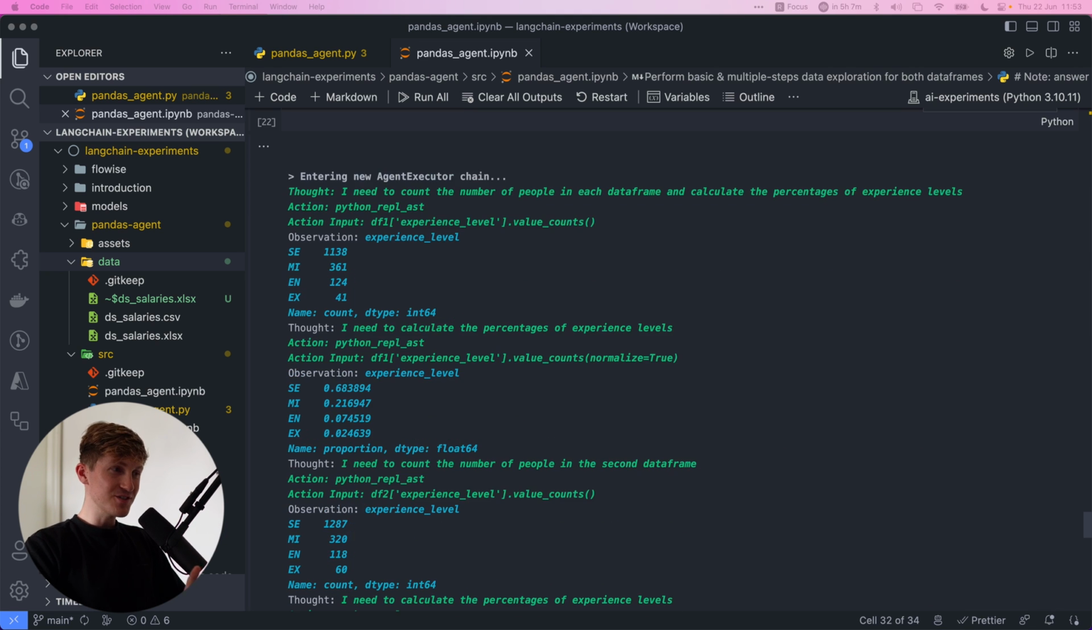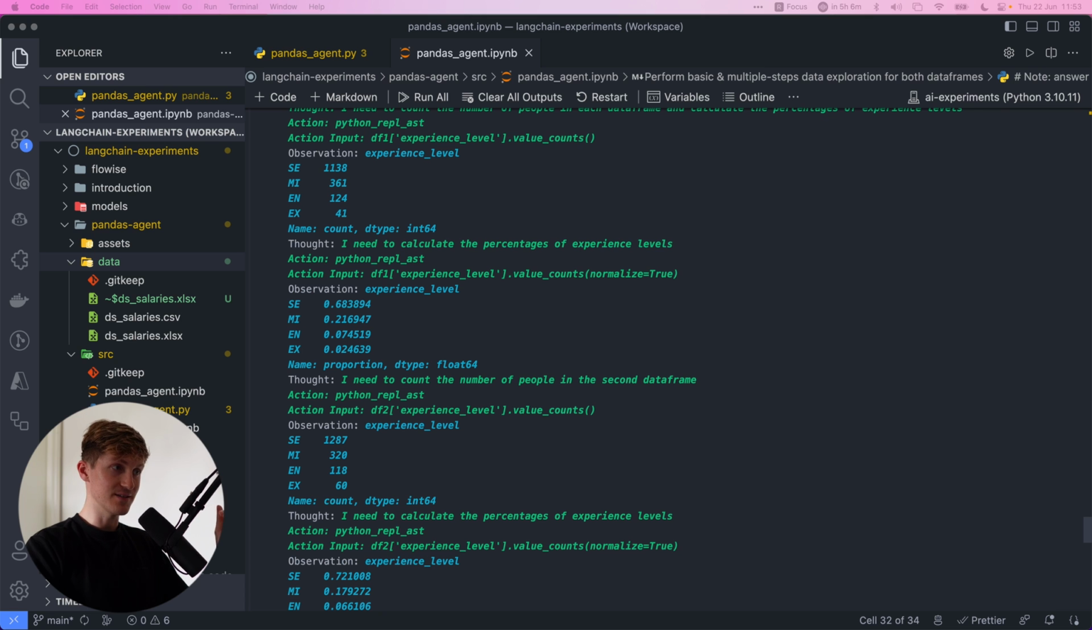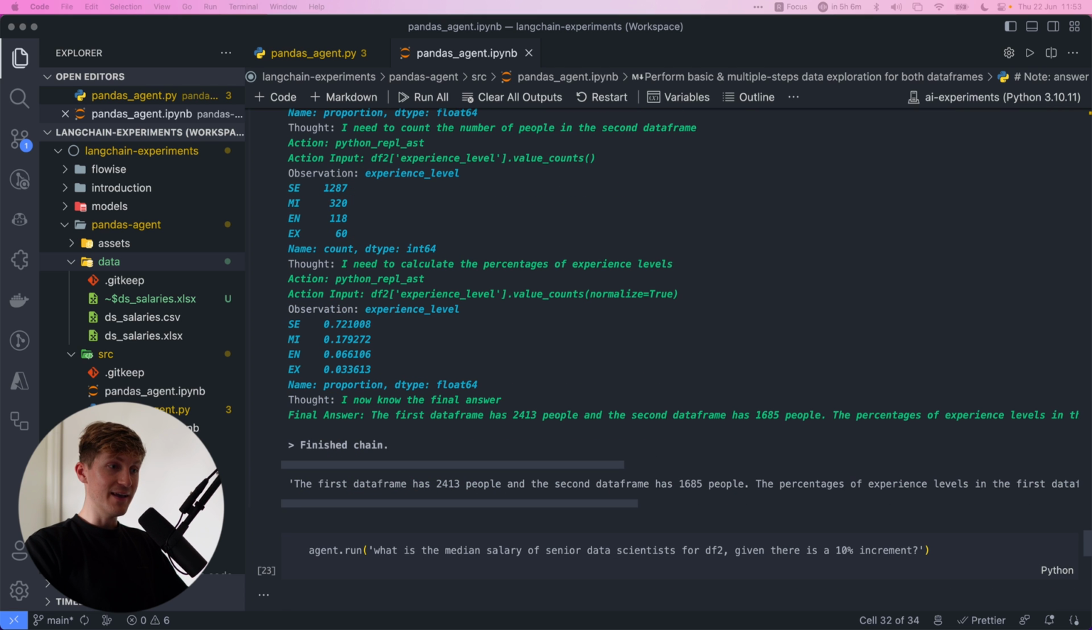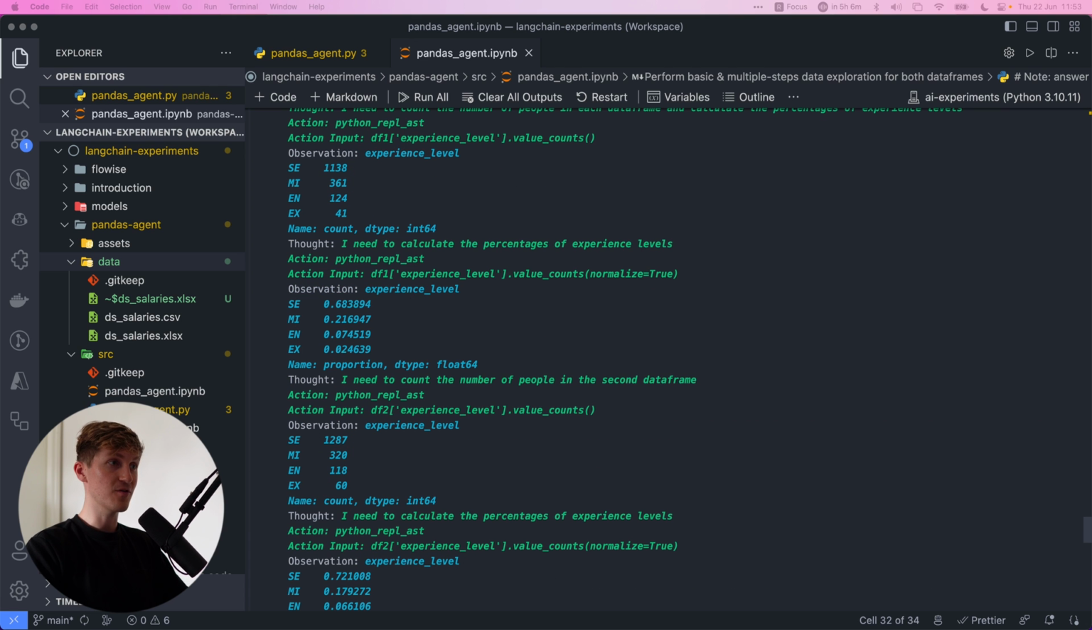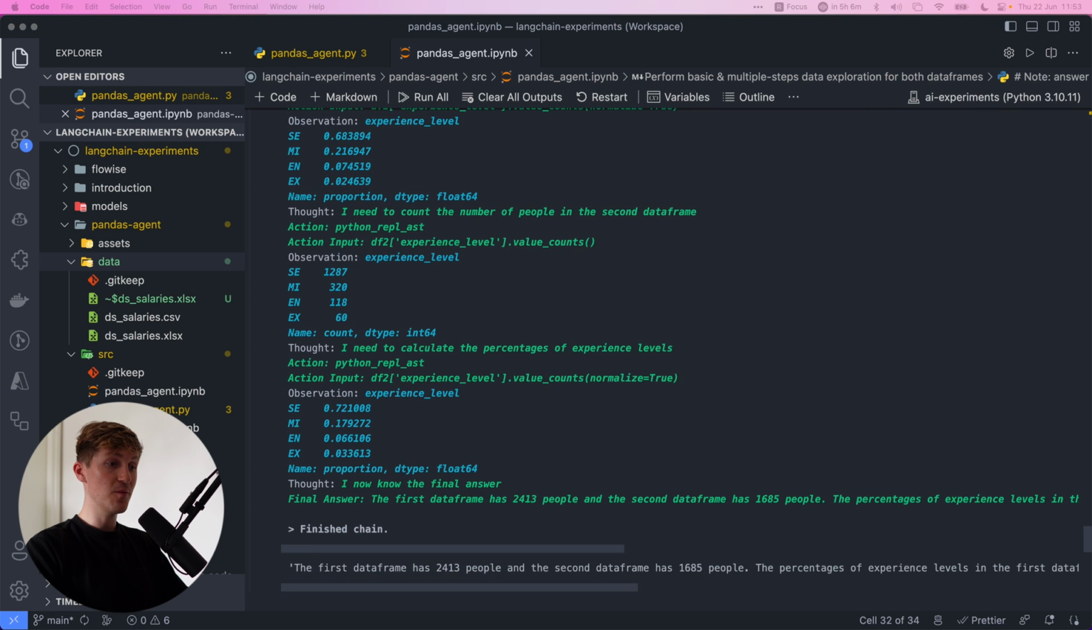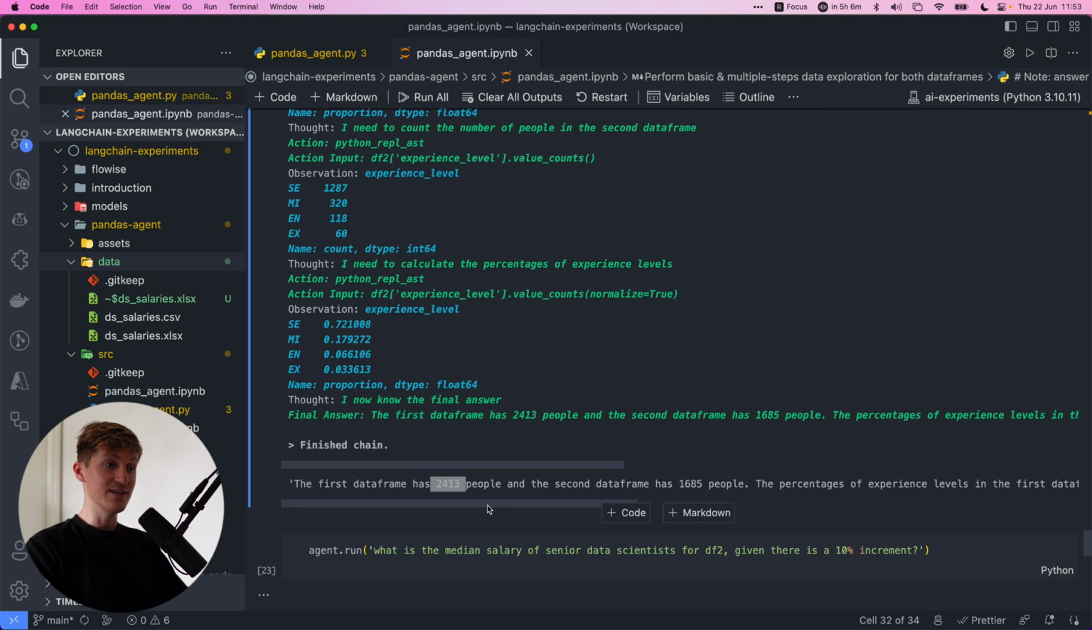And here, what's interesting is that the thought process itself is okay. It gets the value counts, normalizes it to get the percentages, basically. But then the funny thing is, it's not quite able to add up all of the numbers. If you look at the totals over here for all the experience levels and add this up, it doesn't result in this number over here. Same for the second data frame, but it does get the percentages correct based on the normalized value over here.